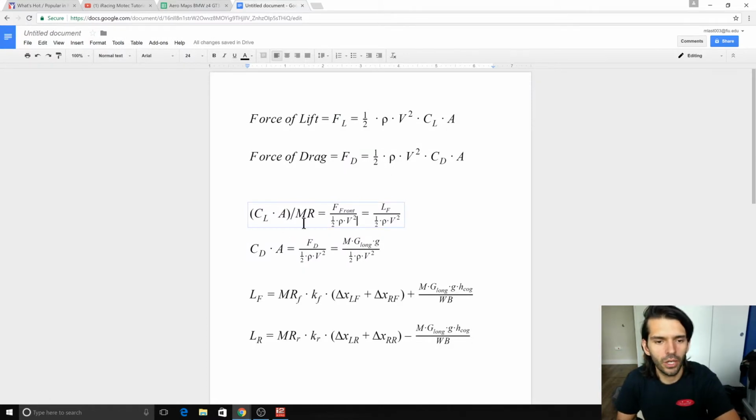So we have the coefficient of lift times the area divided by the motion ratio. And that's what we're going to be using to do our calculations, and that's how I've already entered it into Motec with the maths. Let's go ahead and look at those.